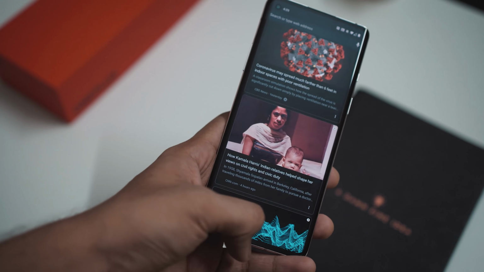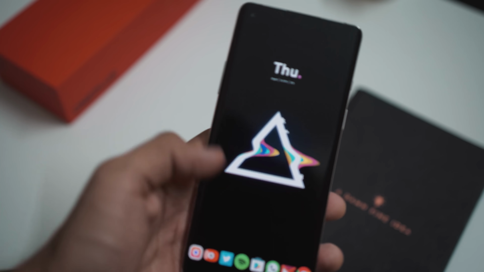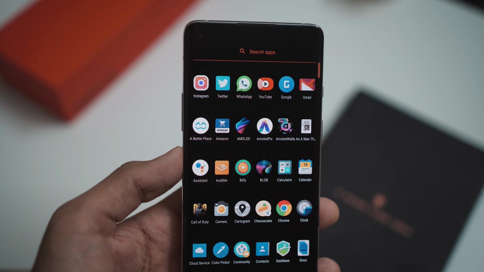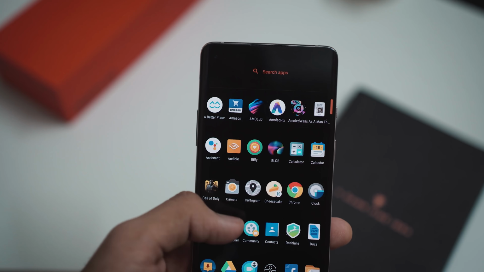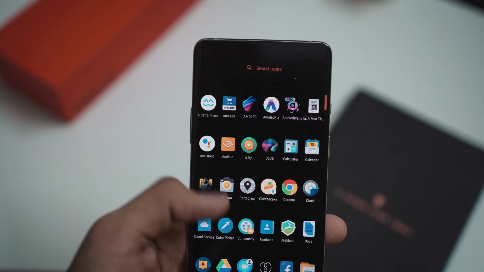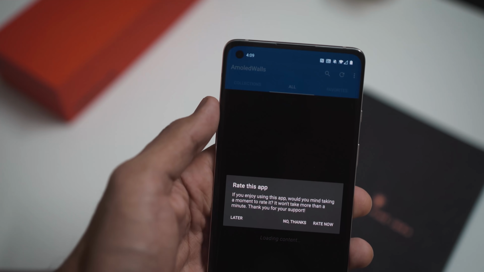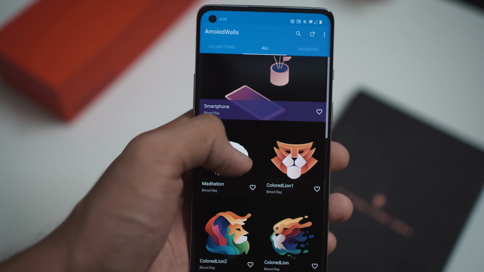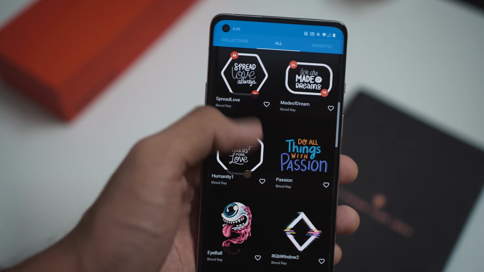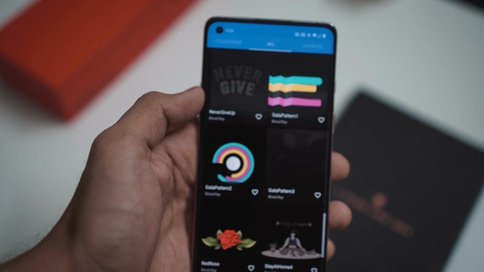Alright, now that we're done with the major applications on my home screen, let's go over to the app drawer. Now on the app drawer, I'm not going to go through every single application, just applications that I think are worth mentioning. So the first one is obviously going to be AMOLED Walls, and this is the wallpaper app from which today's wallpaper is from. This application also has a huge collection of really nice dark AMOLED wallpapers that I really enjoy, and I keep circling back to this app no matter which phone I use, so be sure to check this one out.